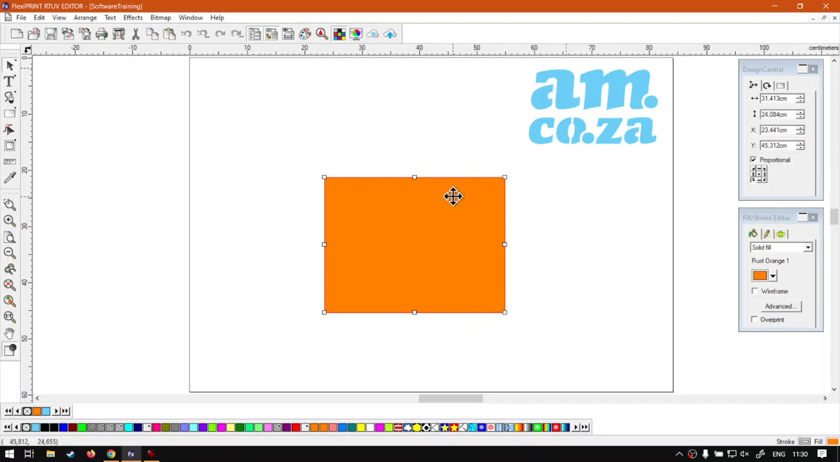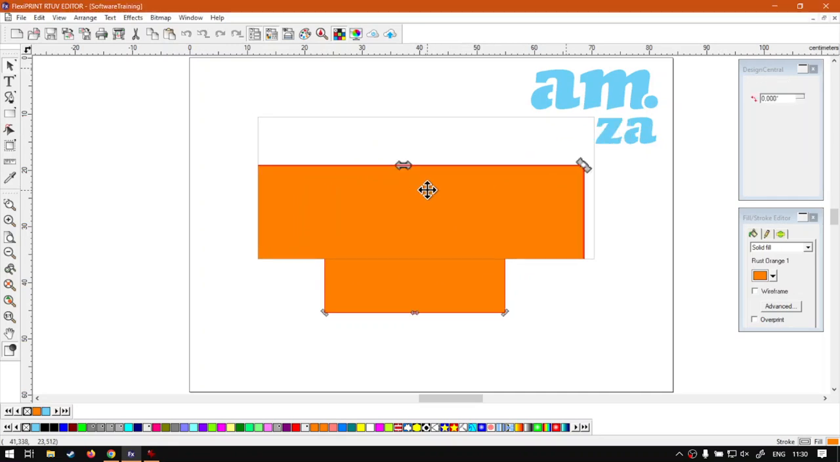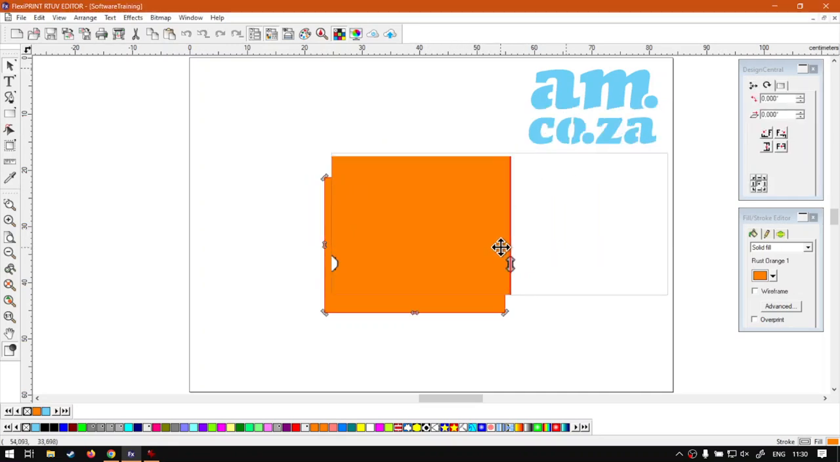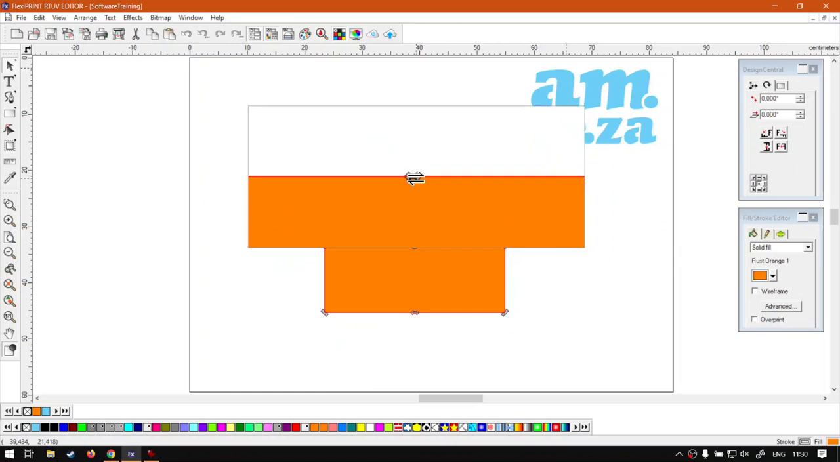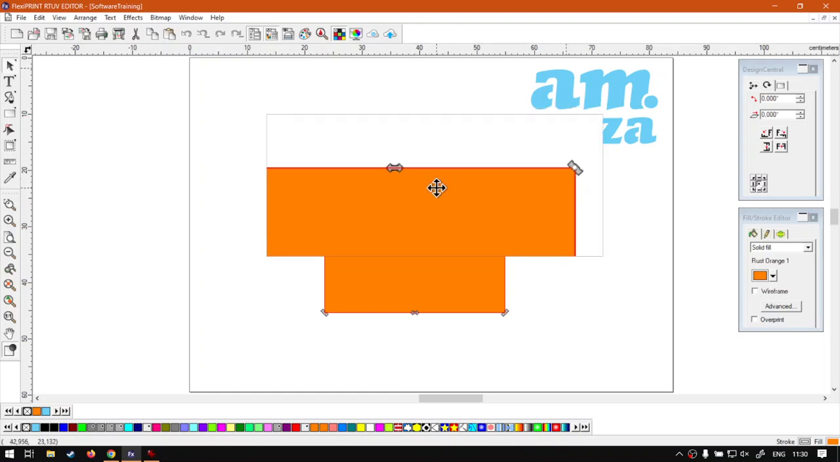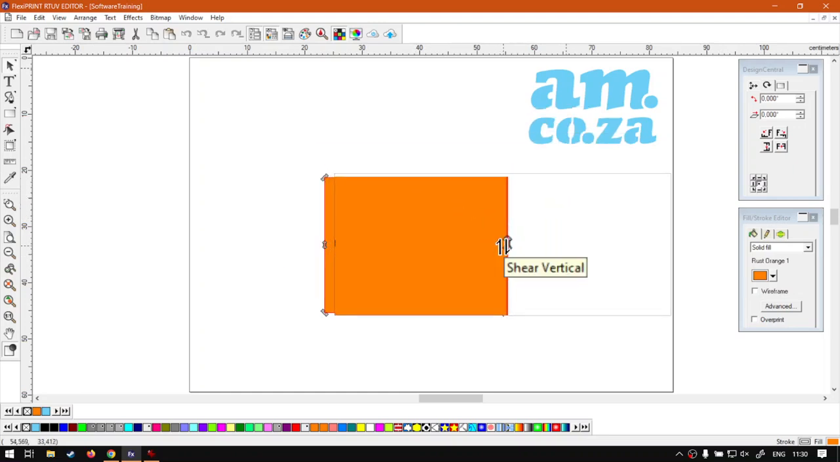Now in order to shear it in our freehand, what we want to do is double click this shape. We've selected it and we've got these four squares on the corners. That means this is currently in the scale mode. If I double click it, you will see now we have rotation on the corners, and in between we have the shear. Now if I hover over there, you can see shear horizontal and shear vertical.